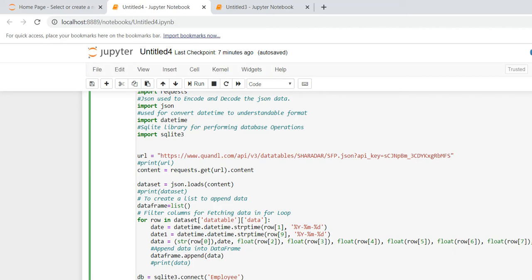So I'm creating a database equal to SQLite3.connect. Employee is my database inside SQLite. SQLite is a lightweight database. Using the SQLite 3 library, we can work with data virtually, and I can update more than 10 lakh records. We can do update and delete without any latency issue.